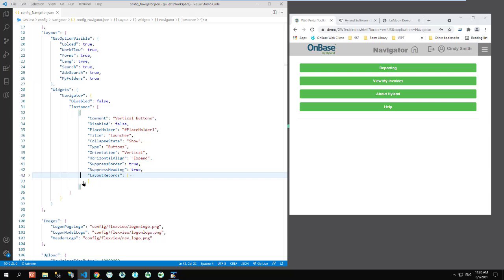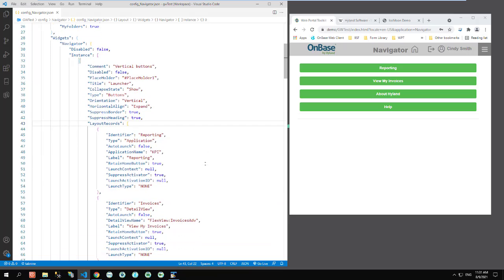Now down here, as you probably know in VS Code, you can expand and contract sections of, in this case, your JSON file, but any kind of code file that you're editing. And you can see I jumped from 43 to 93, so the layout records takes up quite a few lines here, but I've closed them down. So let's expand that and start to take a look at what's going on.